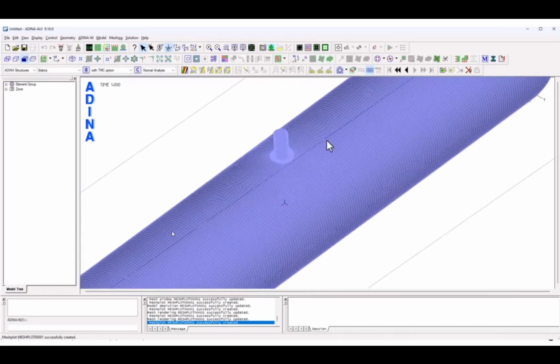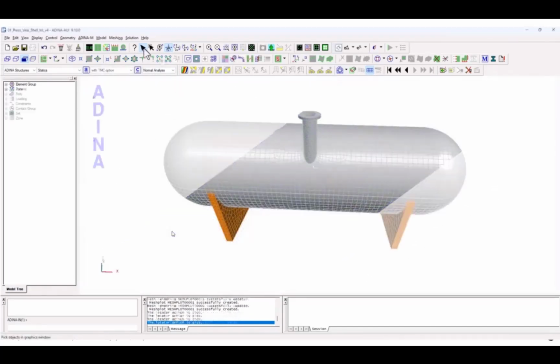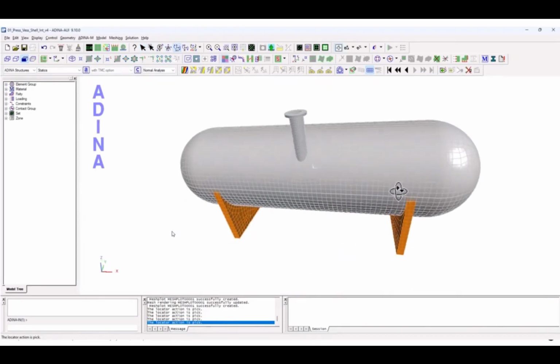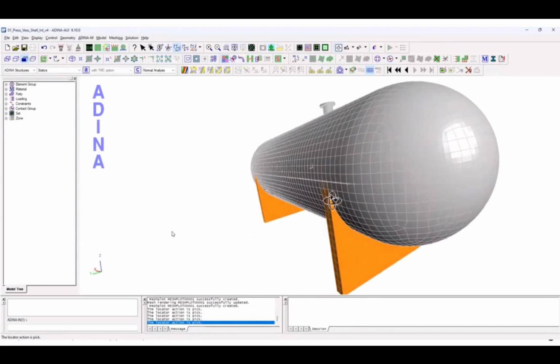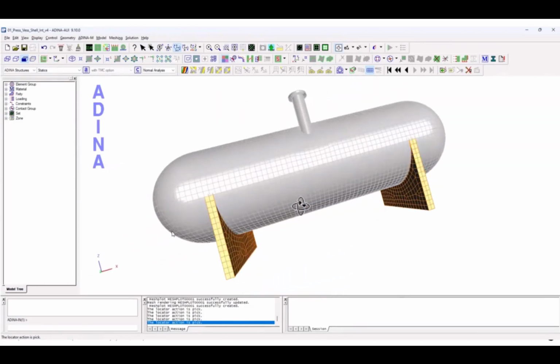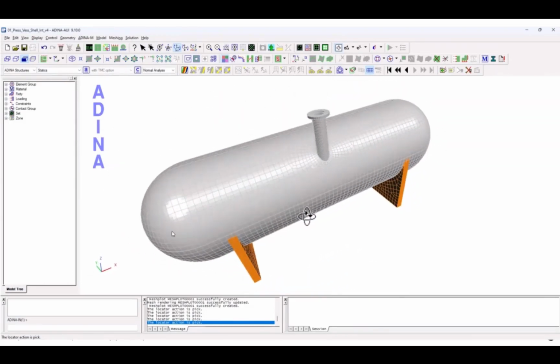Of course, we can apply this to any kind of structure. Here, for completeness, I'm showing you the entire pressure vessel, complete with supports, loading, materials, and so on. I could have automated all this, but I didn't have to. But as I was saying, we can apply these principles to any kind of structure, whether it's a building, a bridge, a dam, it doesn't really matter.